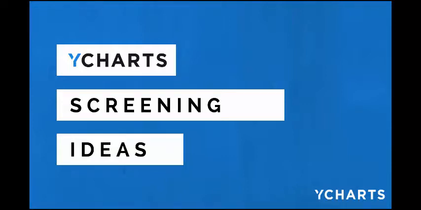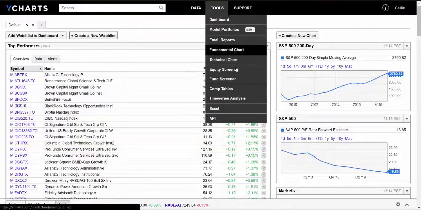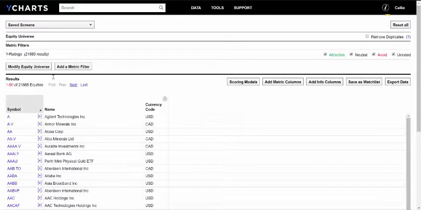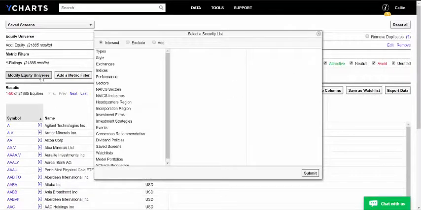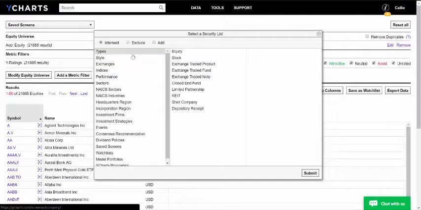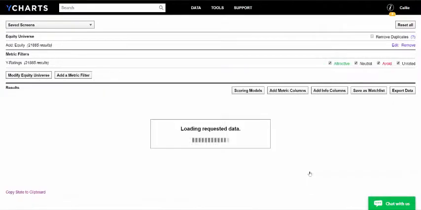Now let's get started. First, we're going to hover over Tools, and we're going to select Equity Screener. Next, you're going to modify the equity universe, and when you click on Modify Equity Universe, we will then go to Types, and then we will select Stock.